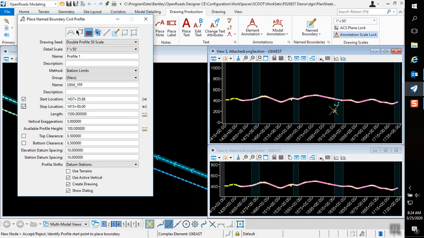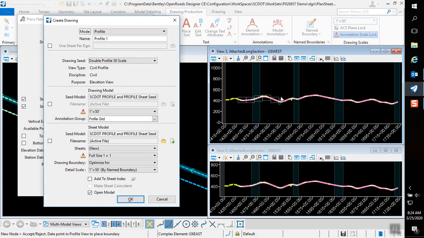And then also, I'm not going to do the whole profile today because that would be about 20 sheets, and that's a lot for a video. So I'm just going to enter in just an arbitrary station. We'll do 1500, hit enter. And then I'll data click again to put those out there, and then I have to data click again and again. And now those name boundaries were created.